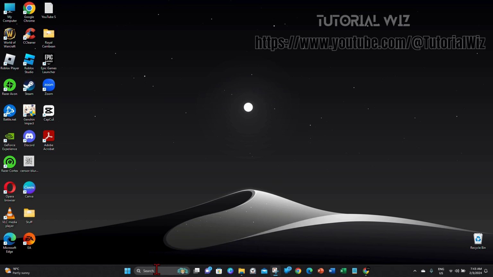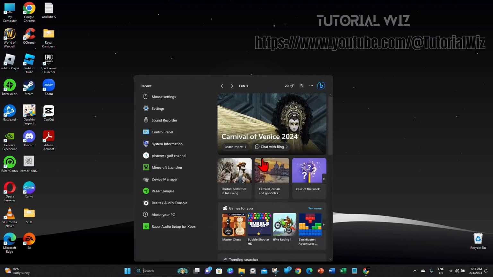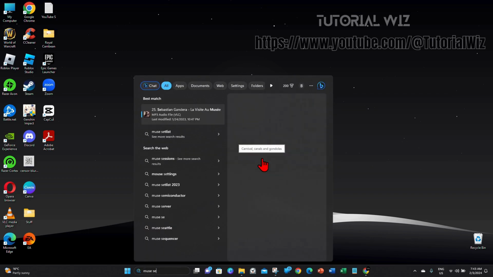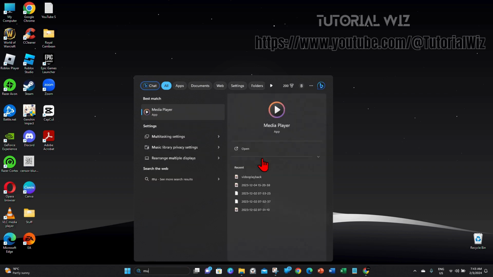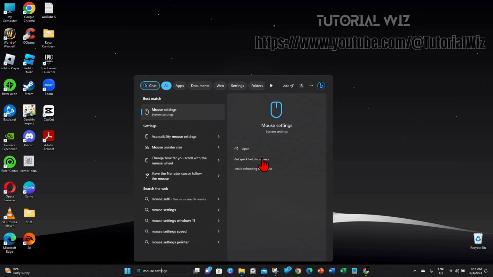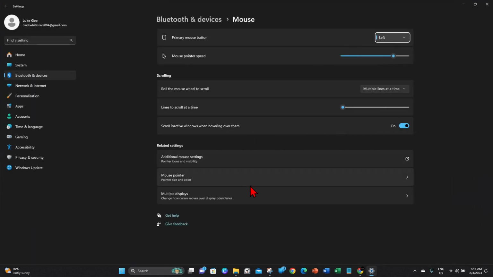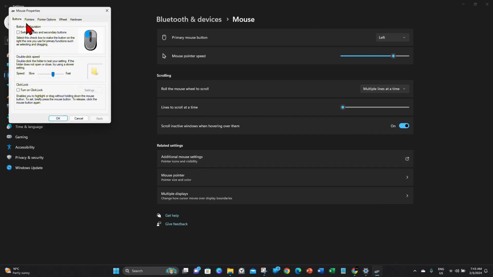Alright guys, what you want to do is head over to your search bar on your PC or laptop and type in mouse settings. Then you want to click into mouse settings, and where it says related settings, click on additional mouse settings, and across here you've got a few different tabs.